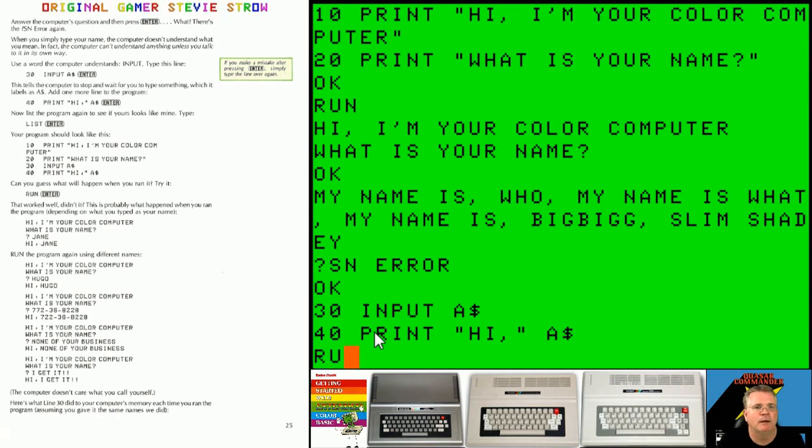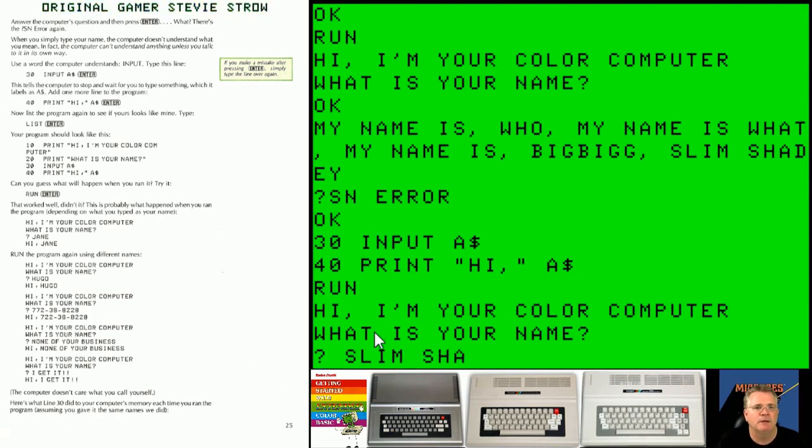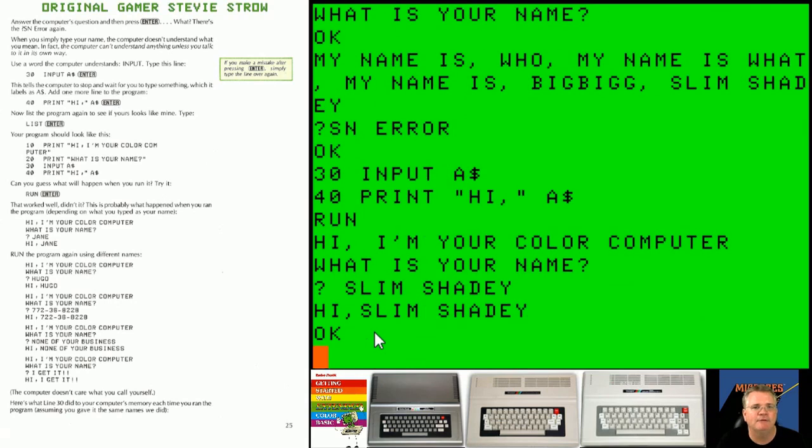Type in run. What is your name? Slim Shady. Hi, Slim Shady. Hi, my name is who? My name is what? My name is Picky Slim Shady. Okay, so can you guess what will happen when you run it again?